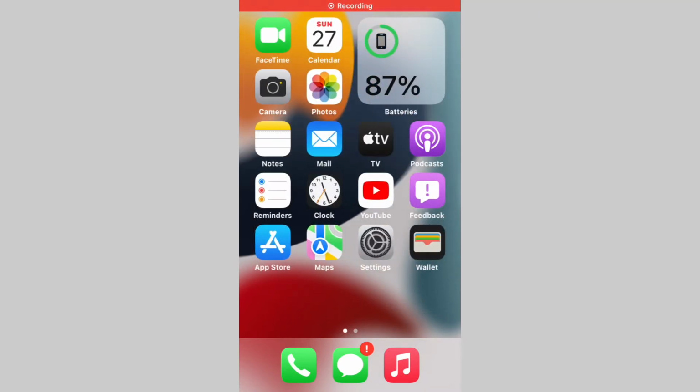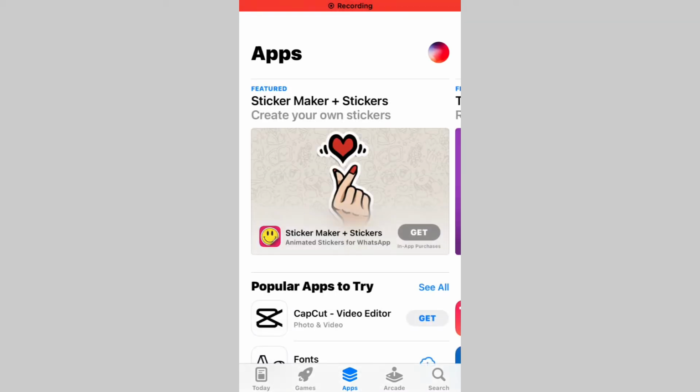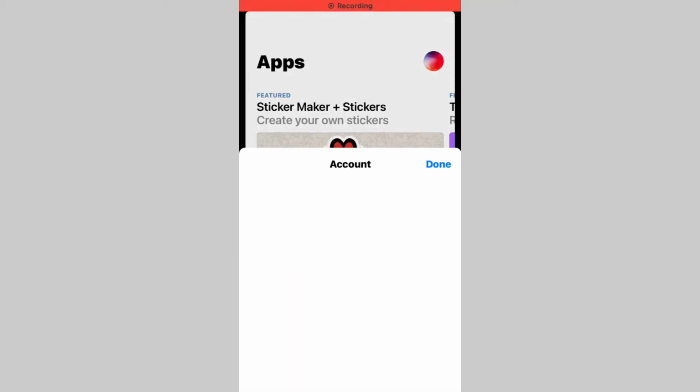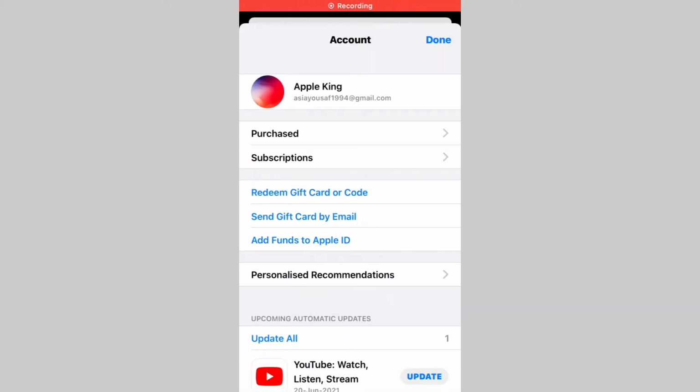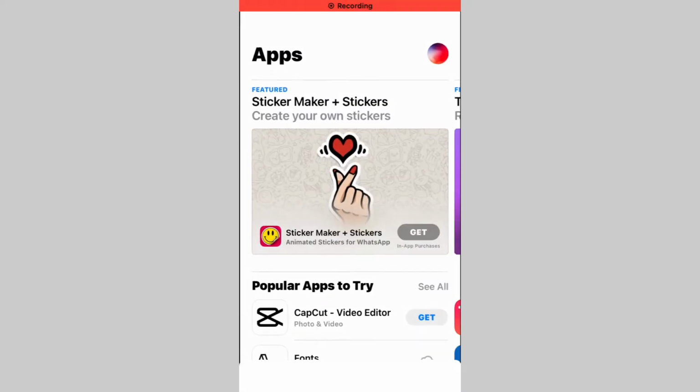In this video I'm going to show you what happens when I open my App Store on my iPhone, iPad and iPod touch after updating to iOS 15. You can see it appears on screen, top right corner, Apple ID is signed in. Tap on Apple ID. You can see it appears on screen Apple ID is signed in, but open the Apple ID.